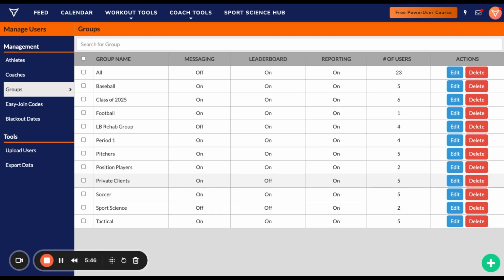So let's say you had a football team, but then you wanted to be able to run reports based off of, if they're a freshman, sophomore, junior, or senior, you can do so by creating additional groups, and athletes can be assigned to as many groups as you would like.